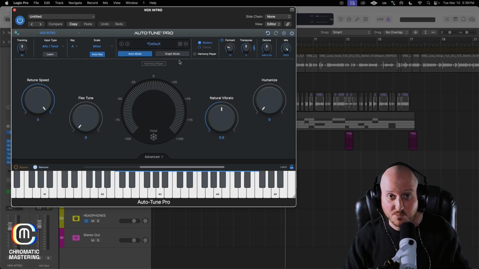The first and most important thing is we are once again using our friend, AutoTune Pro. We're doing hard tuning again. We've got our keys set up and everything, but watch this formant knob.